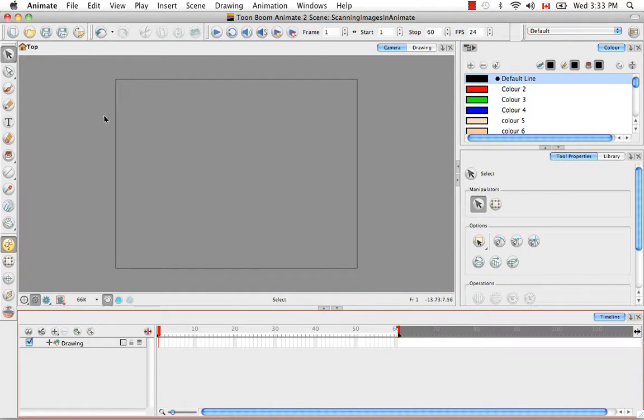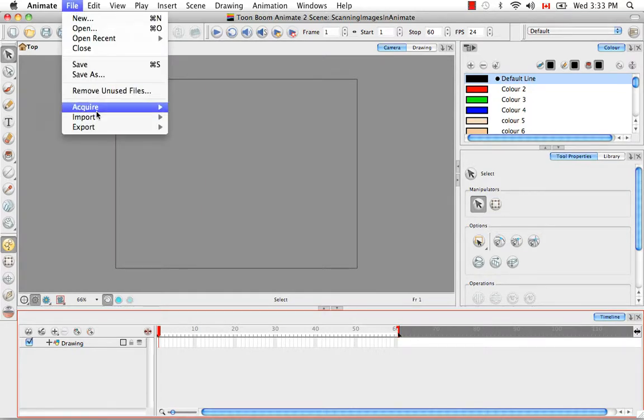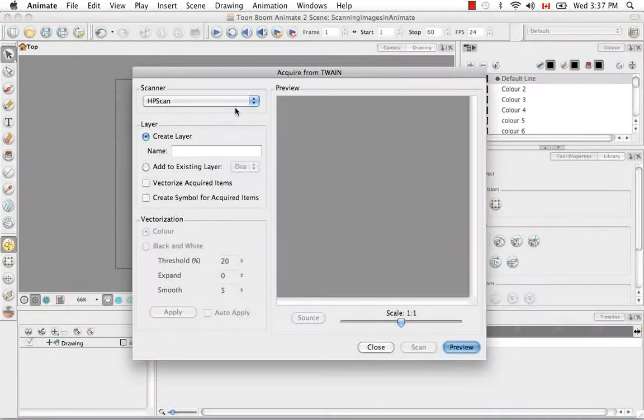So let's begin. To scan an image, you have to go to the top menu and select File, Acquire from Toon. Then the Acquire from Toon dialog box opens, and you should see your scanner in this drop down. If you have multiple, you might see multiple devices listed.